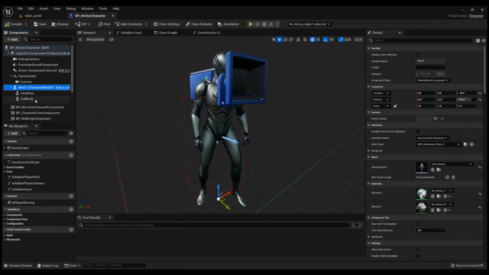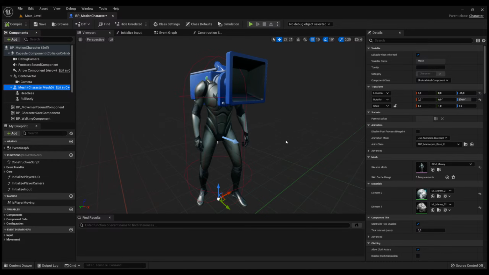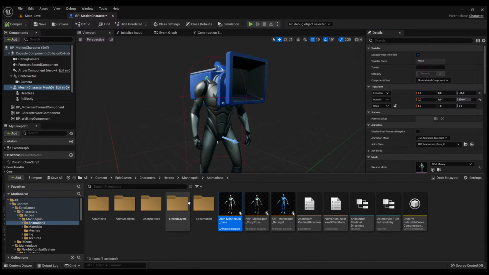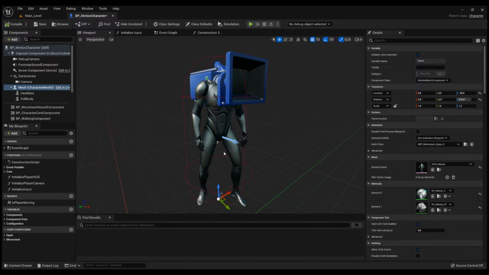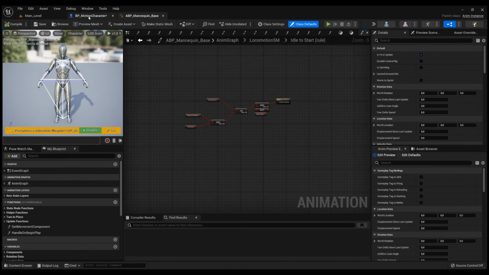You can see Motion makes use of three skeletal meshes here. One is the mesh, one is called headless, and one is called full body. Actually, let me swap that. That's the wrong one. So let me quickly explain what each of these does and how we're going to use them. Mesh is the base mesh that is using the base animation blueprint that also ships with Motion and Lyra. So this is going to be our mannequin base blueprint, which contains all the links and logic to all the features that are being provided.